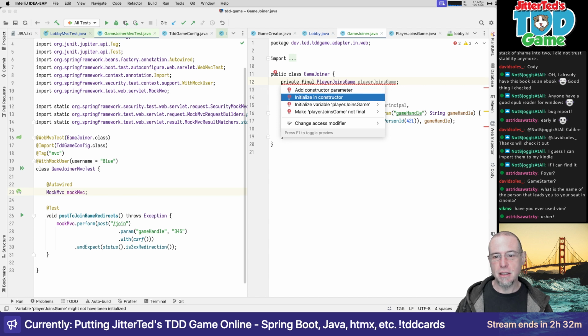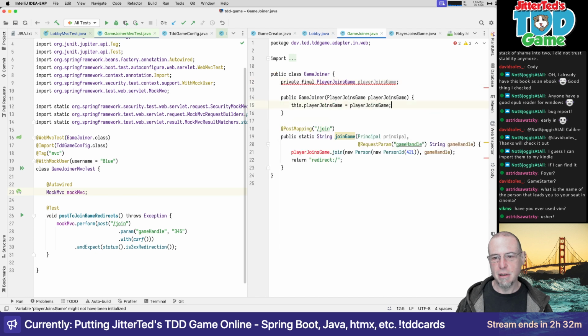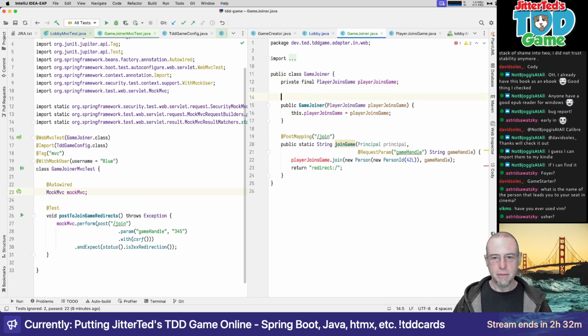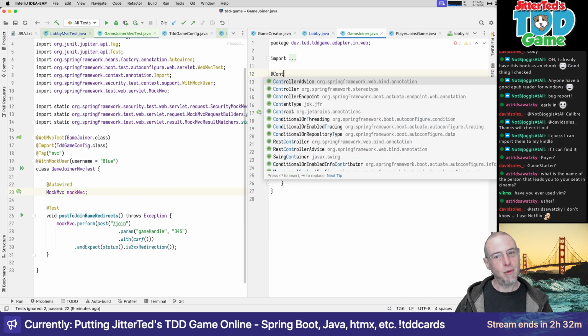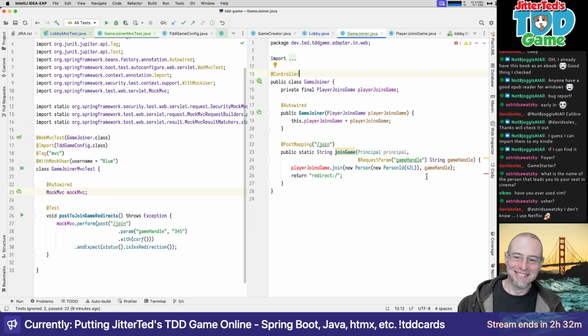Let's initialize in constructor or add constructor. No, I want to add a constructor parameter. And then we'll auto wire that. Oh, right, because this needs to be a controller. I'm like, why is it complaining? And why is this now red? Oh, because we're, yeah, got to get static. Thank you.